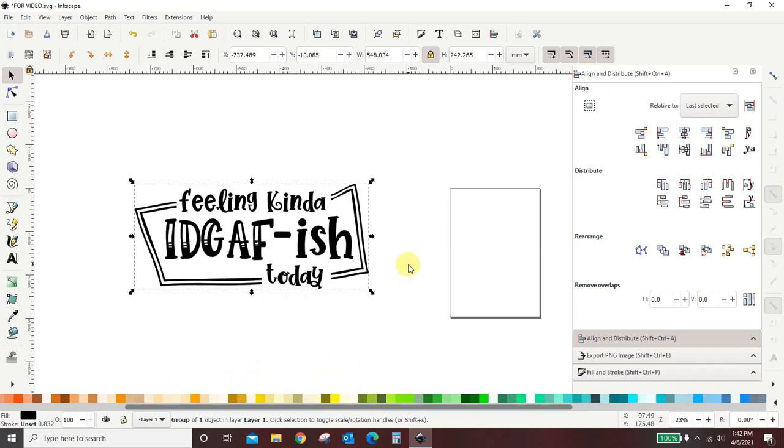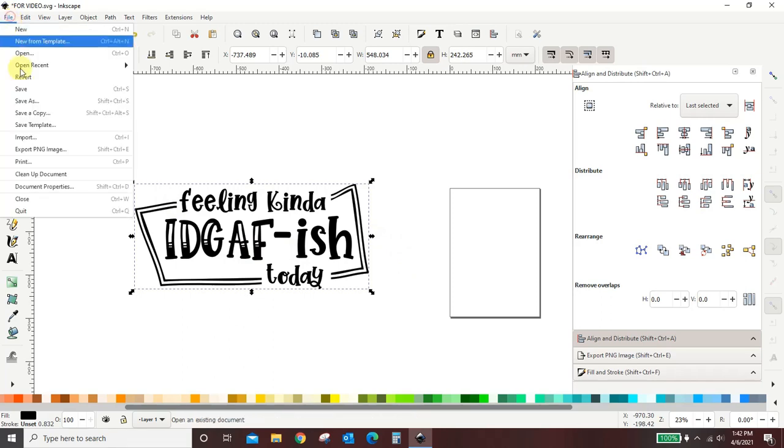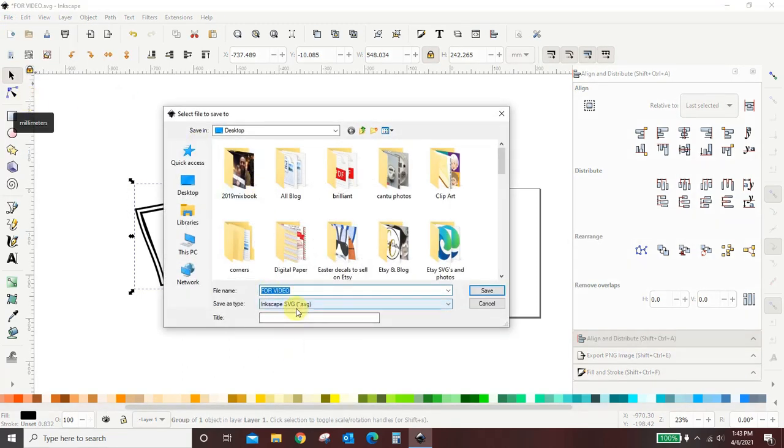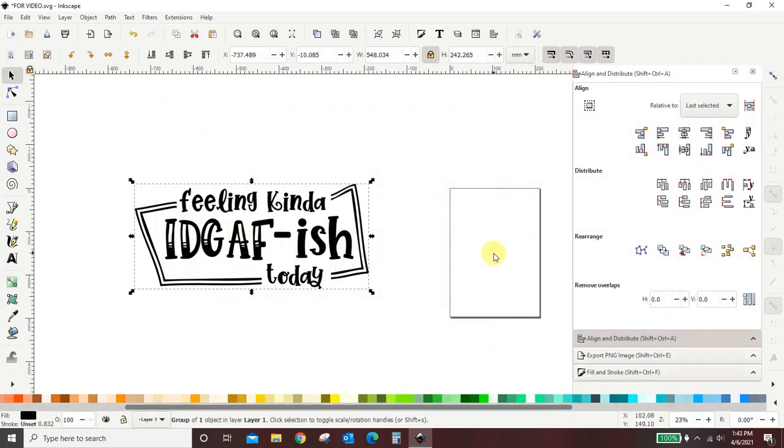All right, so that's it. That's all there is to it. You just save this like you did before. File, save as, name it what you want to name it, save it as an Inkscape SVG, and you're good to import it into Design Space, Silhouette, your 3D printing software, whatever it is you want to cut it with.